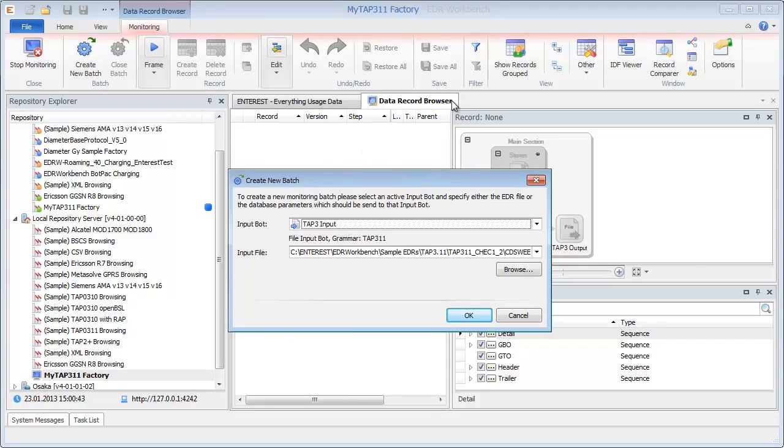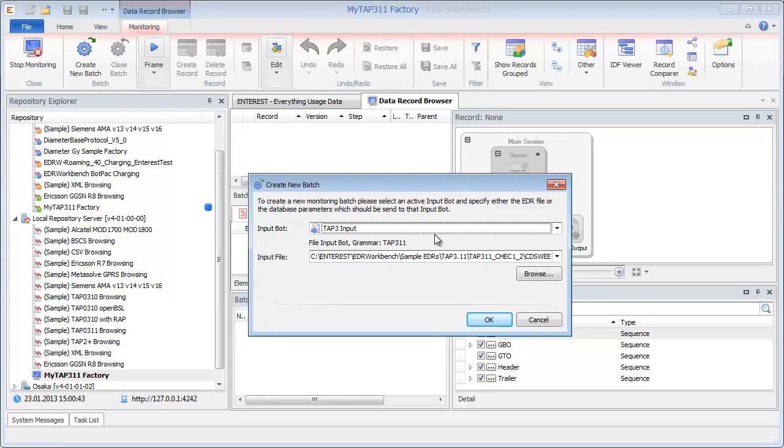It's called the data record browser. And the data record browser is connected to EDR Workbench to the running factory, and it comes up with a dialog that asks me to input data. And it presents me with all the input bots that I have configured within that factory. In this factory, it just happens to be one. We only have one input bot, one file input in this case, and I named it TAP3 input, so that's the only choice I have here. And it asked me for an input file.